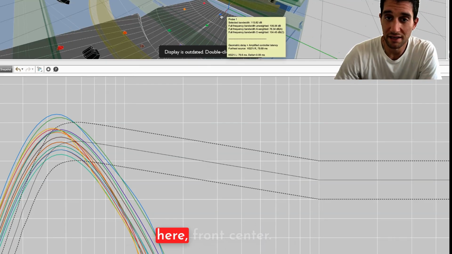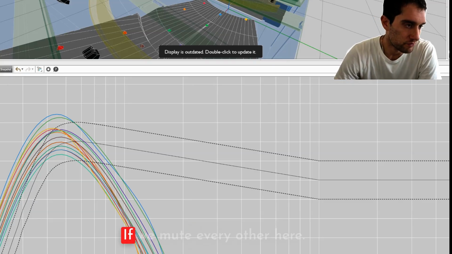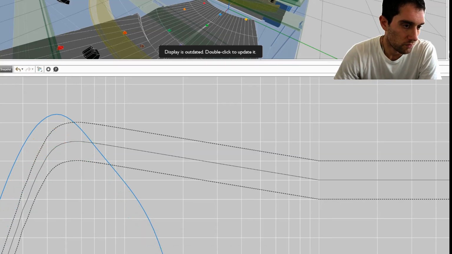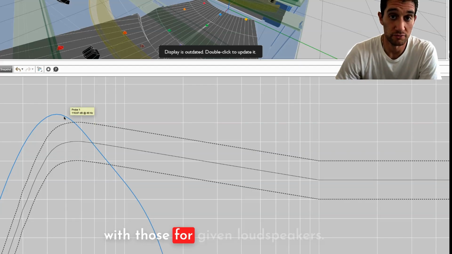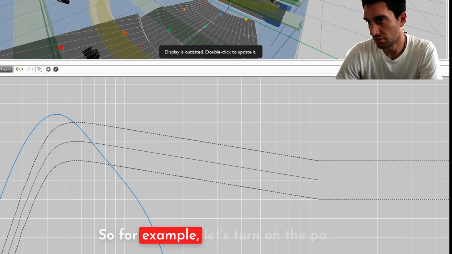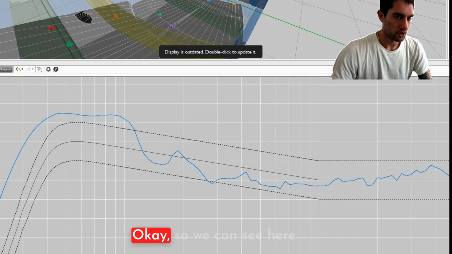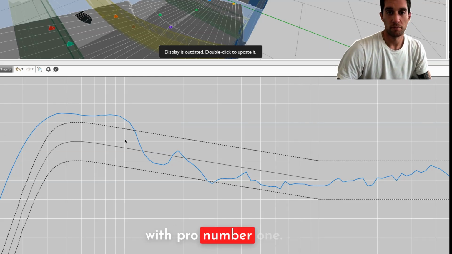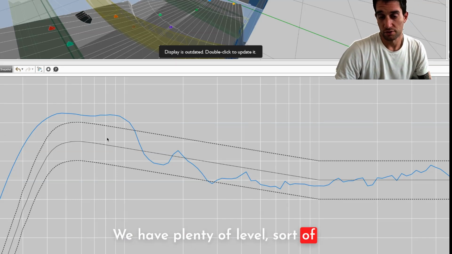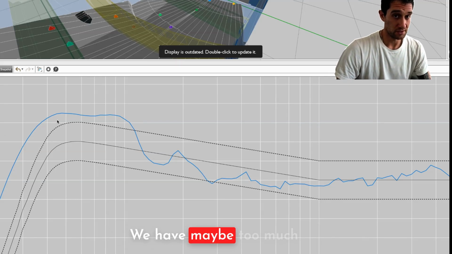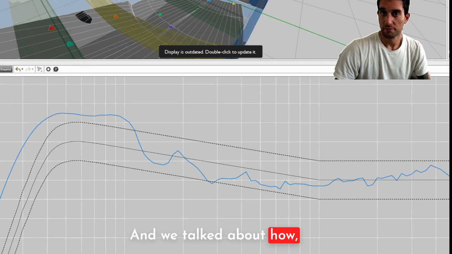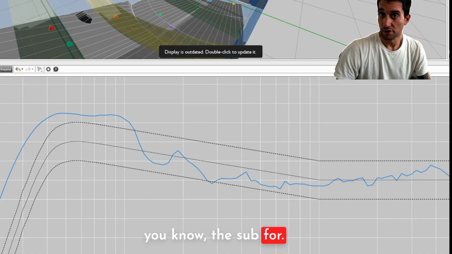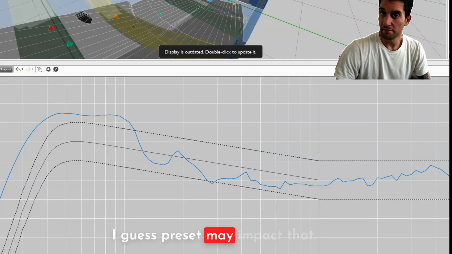We have our guy right here, front center. If we mute everything else, we'll only get what that person's hearing at that given frequency with those given loudspeakers. So for example, let's turn on the PA. Okay, so we can see here with probe number 1, we have plenty of level across the frequency spectrum. We have maybe too much low end right in the front, and we talked about how the subwoofer preset may impact that.